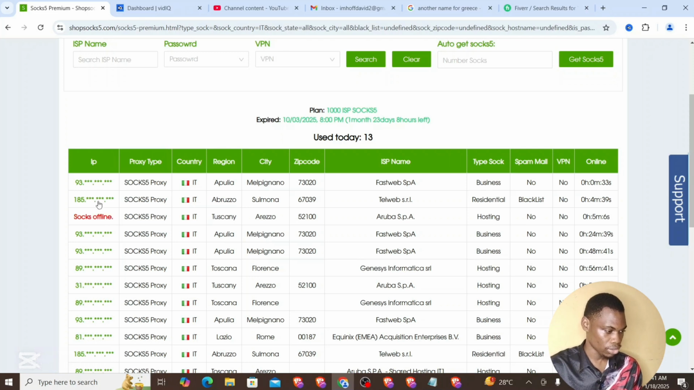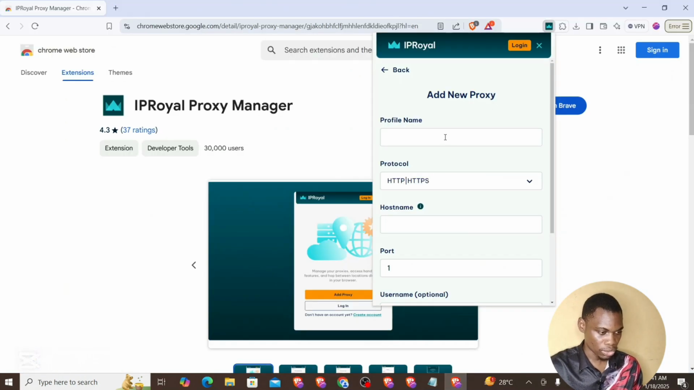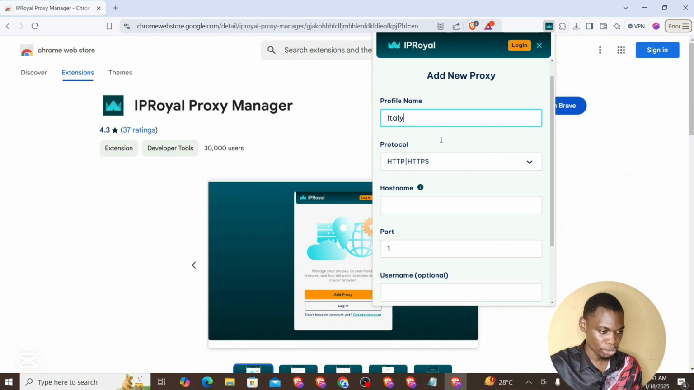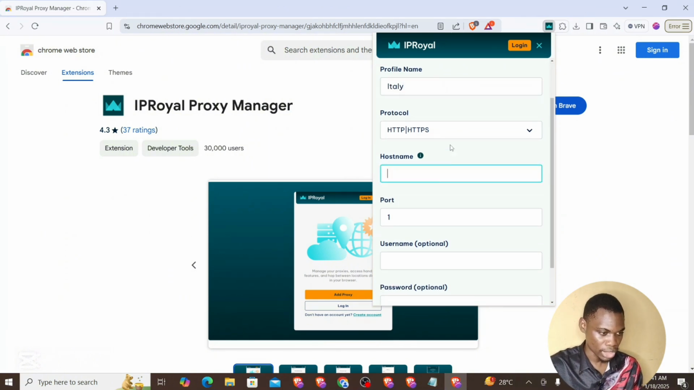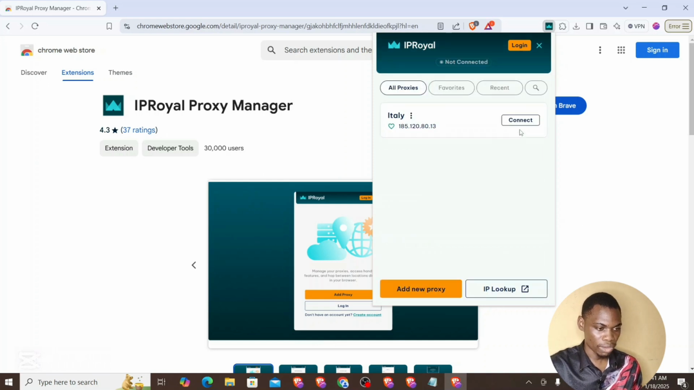The socks is offline, so I'll check another one. Yeah, this is available. So I'm going back to my browser. This is for Italy. So my profile name, so that I am able to identify it, I will name it Italy. And our proxy is giving us a Socks5 proxy. I'm going to paste the host name and port, because that's what I copied at ShopSocks5, and I'm going to save. Once I save, I click on connect.